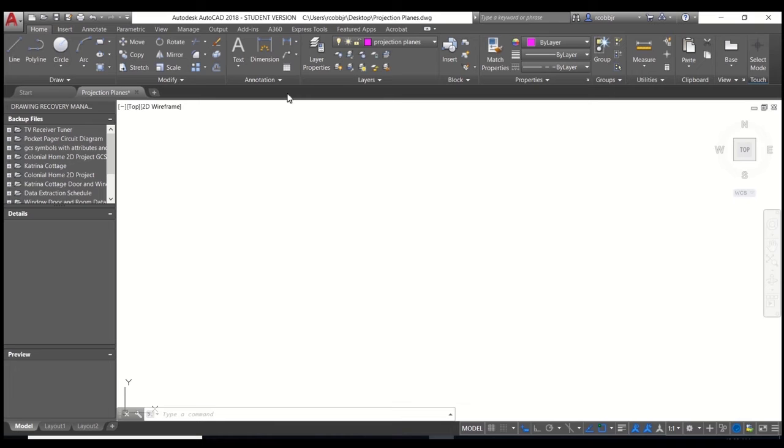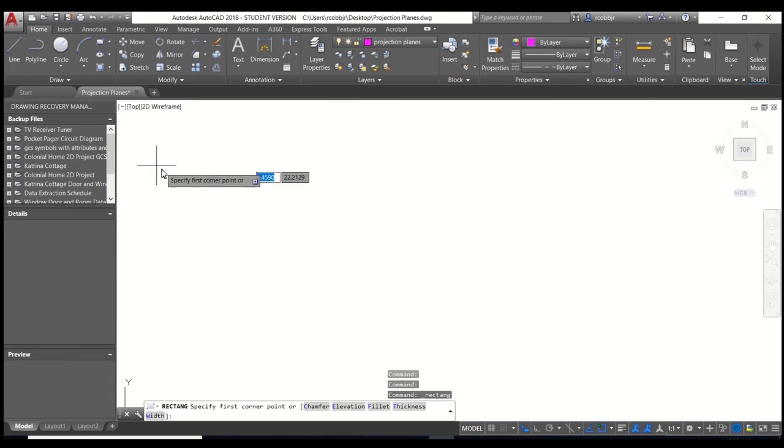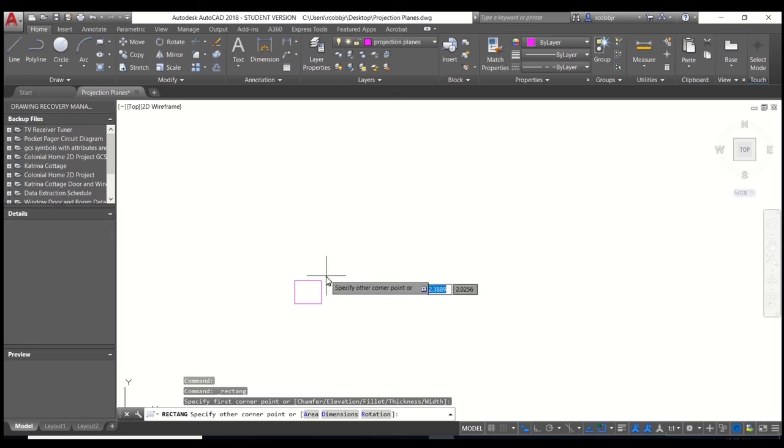What we're going to do is create the projection planes for the multi-view drawing for the base part. And we're going to use the rectangle tool in order to draw those projection layers. So in the Home tab, in the Draw section of the ribbon, we want to locate the rectangle command. Once you locate the rectangle command, you will select that command. You'll bring your cursor into the model space drawing area anywhere and click.